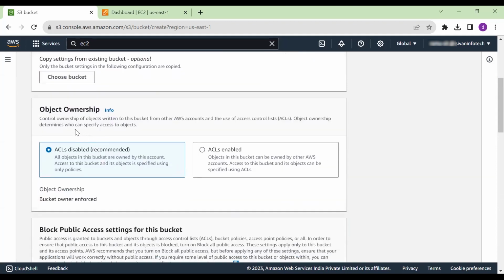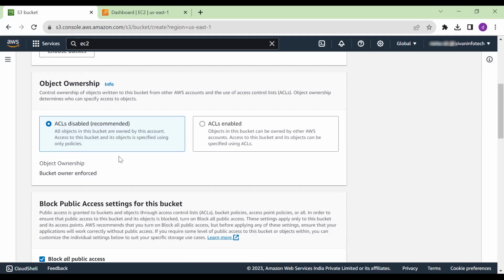This is object ownership: control ownership of objects written to this bucket from other AWS accounts, and whether to use access control lists. Object ownership determines who can specify access to the objects. That means when you are going to give access to this bucket to some other account, this setting comes into play.